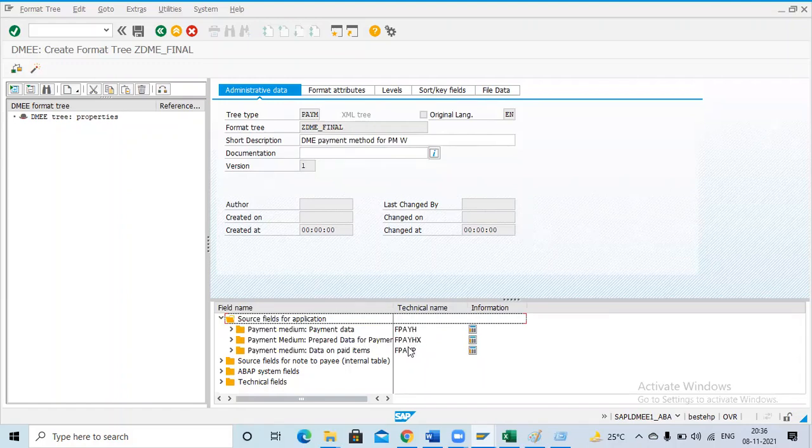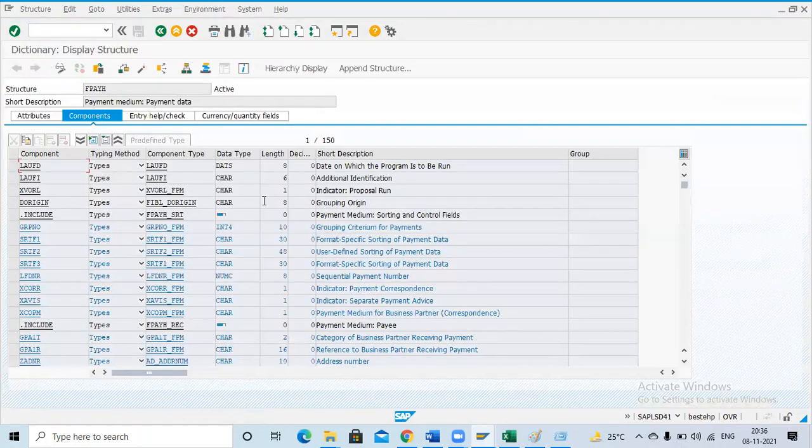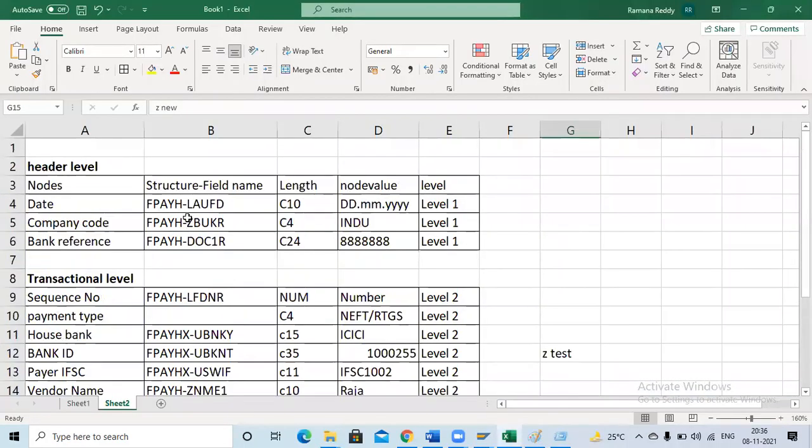FPAYHX. Mostly we are going to use these two tables only. Just click on FPAYH. Automatically, this is the data. See, I have written some table data. Example is a date: FPAYH hyphen LAUFD.